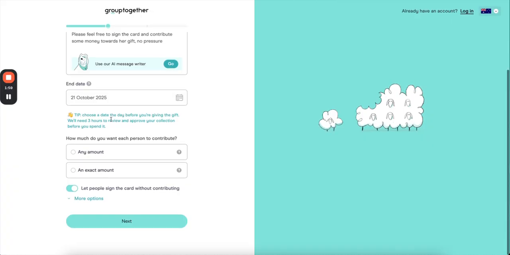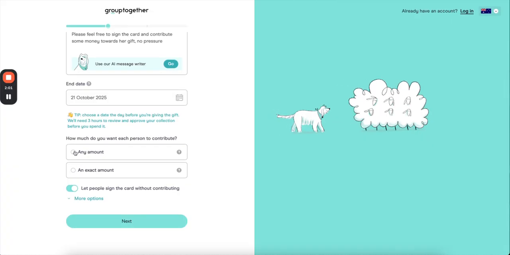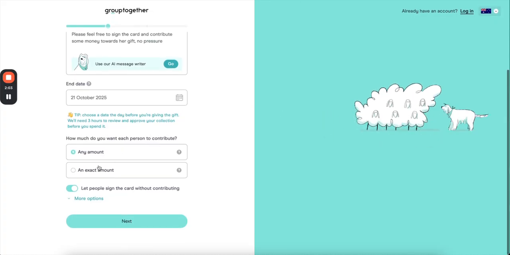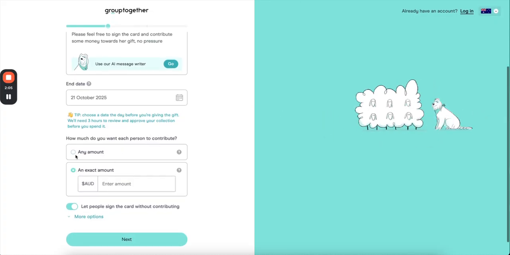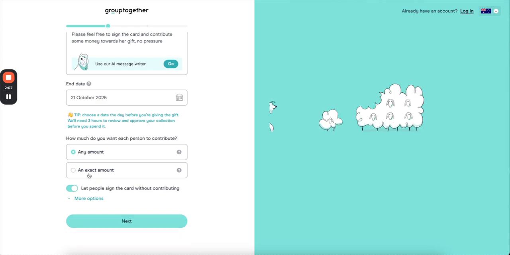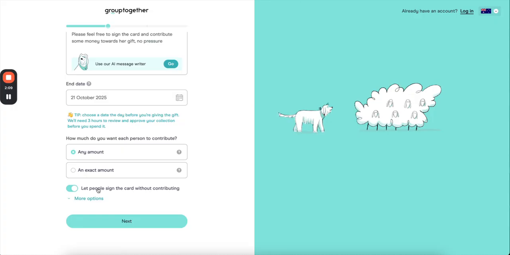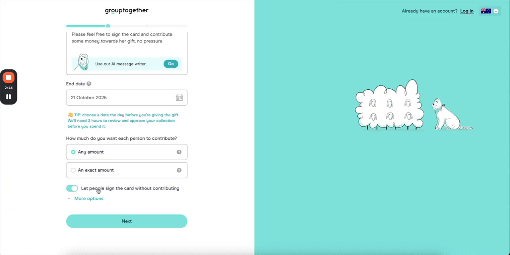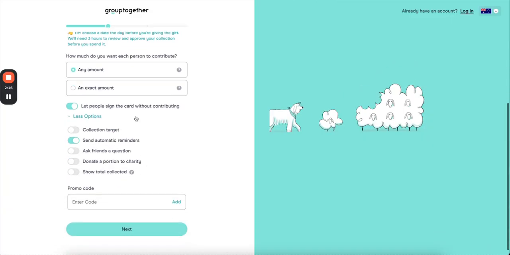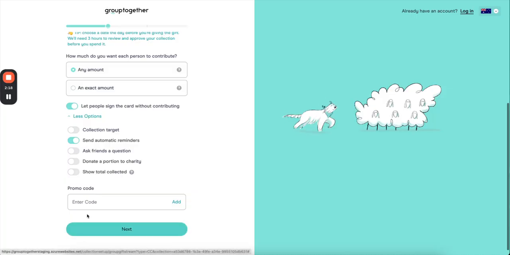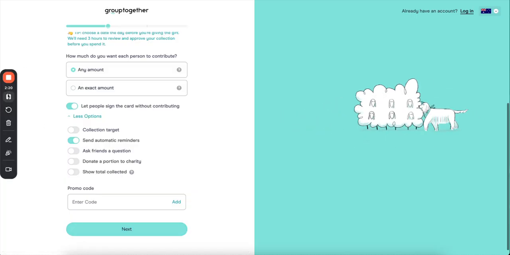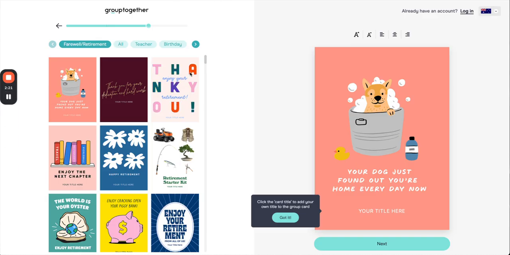Now, you can ask people to contribute a specific amount or any amount. Today I'm going to choose any, but you could choose $10 per person or whatever the amount may be. Then I'm also going to allow people to sign without contributing, meaning it takes the pressure off. It doesn't force people to contribute. It's their option. We have many other options here if they apply to you, and also a place for a promo code.